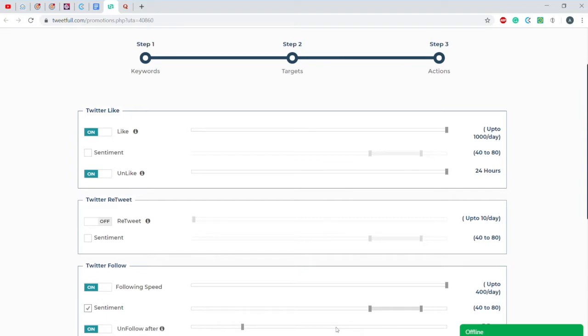Here in the third step, you can select how often you want to like the tweets that TweetFull found for you based on the search criteria that you set earlier.